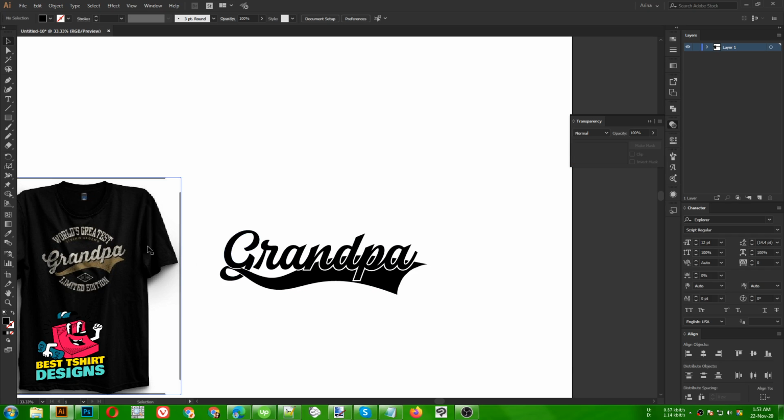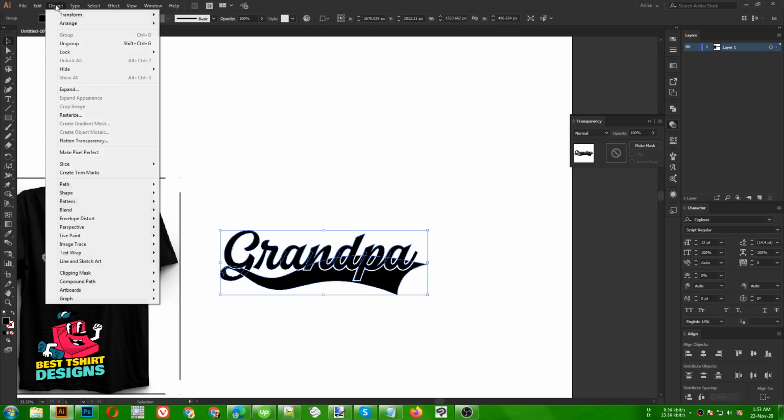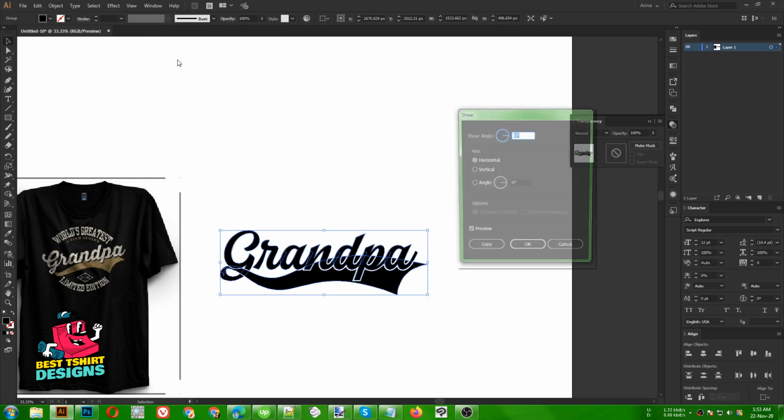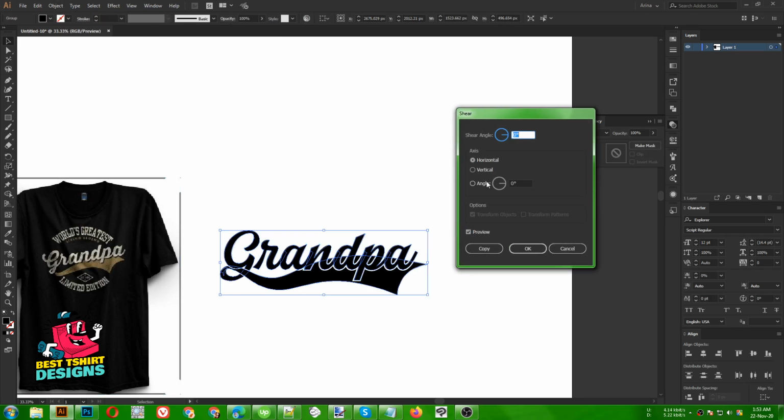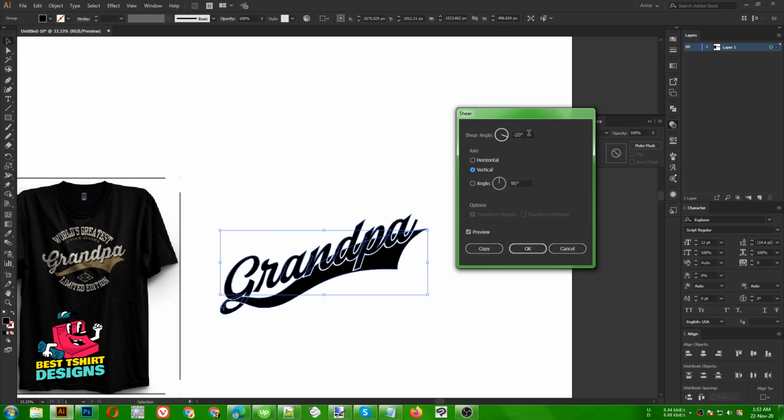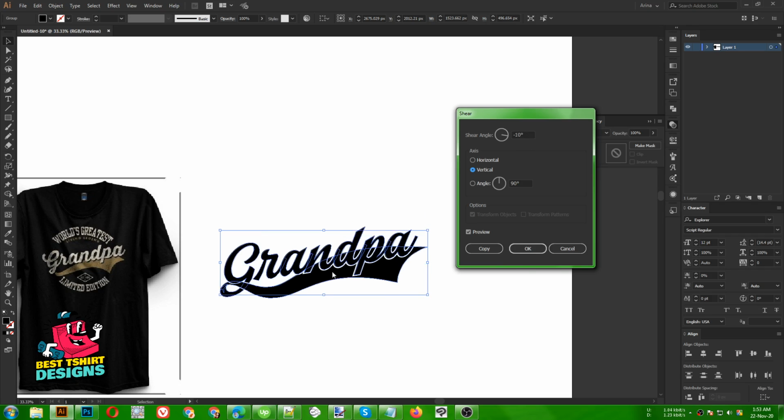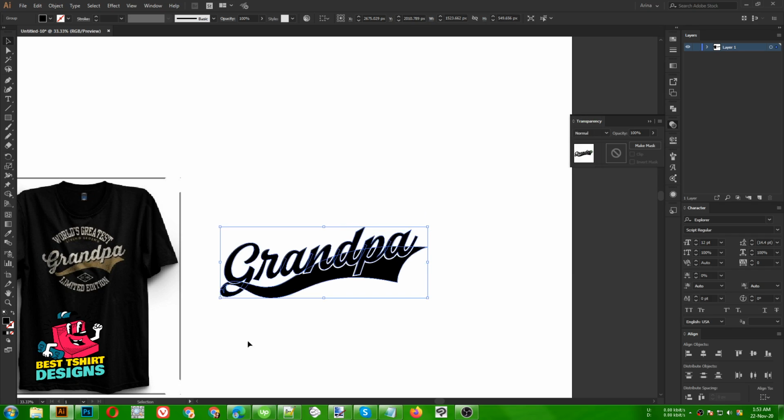But if you want to create something tilted like this, select them all, make a group, go to Object, Transform, then Shear, check the preview, make it vertical, then decrease the degrees like 10 degree or maybe 20 degree. 20 degree is too much, let's make it 10 degree, keep it 10 degree. You can see this is how it will look like that.